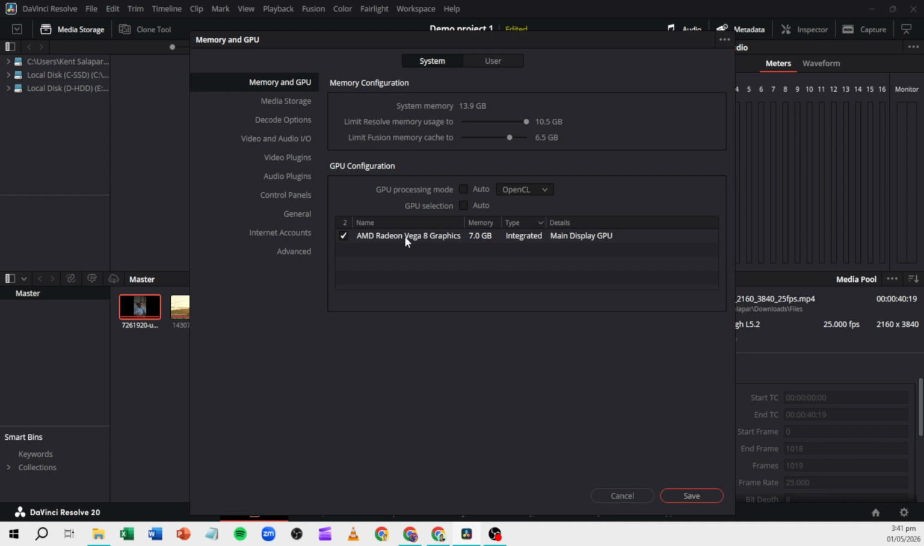Click Save to apply the changes, then restart DaVinci Resolve. The restart allows Resolve to reinitialize the GPU with your chosen settings. When it comes back up, the GPU configuration warning should be gone. If it isn't, double-check that you selected CUDA for NVIDIA or OpenCL for AMD and confirm your driver versions are current.